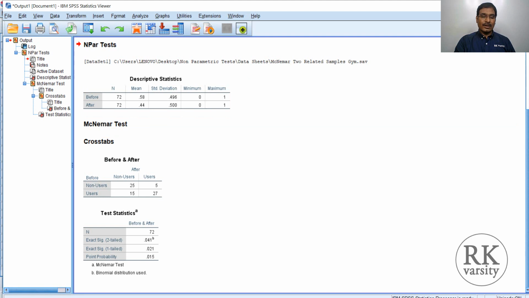Here you have a crosstab. This is what we are talking about, a contingency table. Before non-users, users, and after non-users and users. So before there are 25 non-users and 5 users, and before users are 15 and after users are 27.